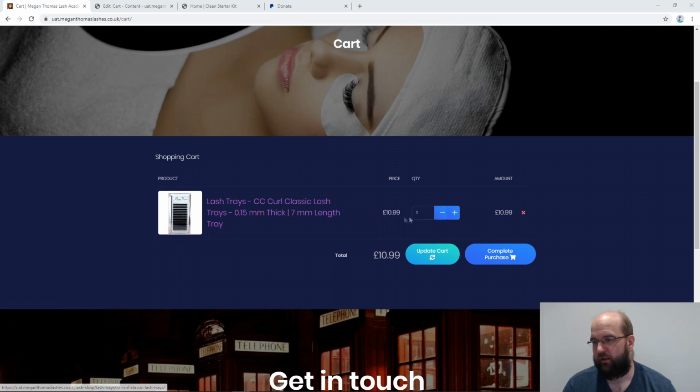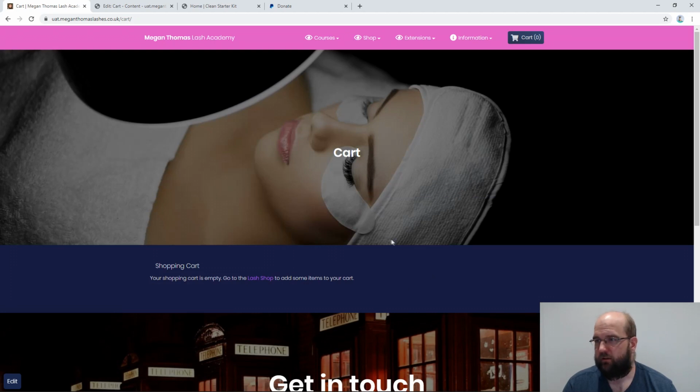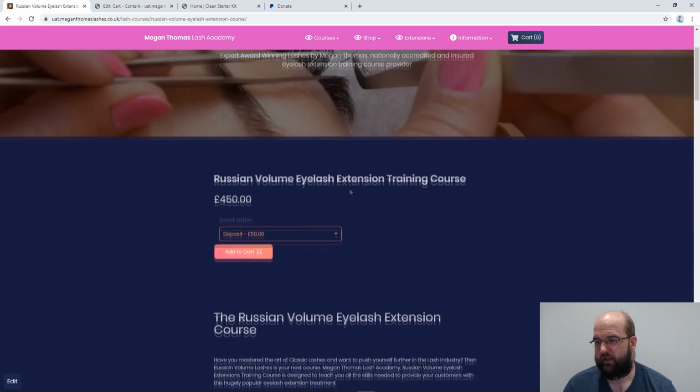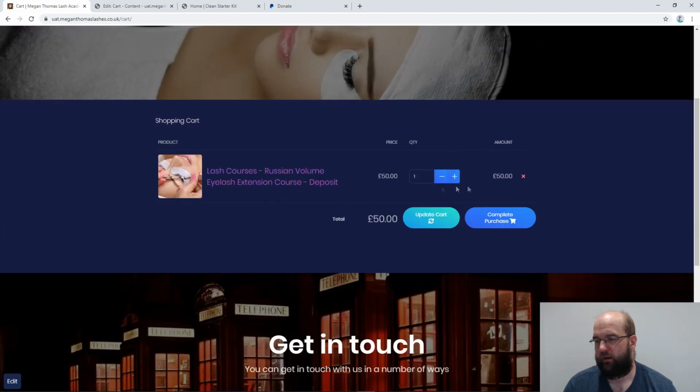So for this order line here, we've got lash trays. We can up that to 2 and then just update cart. Now we've got 2 of those with a total price of £21.98. We'll be able to remove items from the cart. We'll be able to add items, as we've already said. Add to cart, go to the cart, and there we have it. So that's what we'll get out of this video.